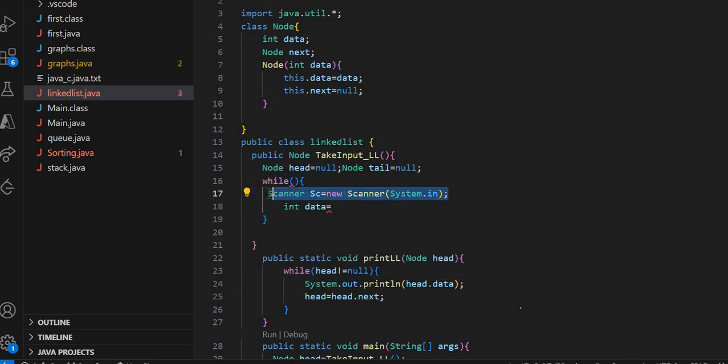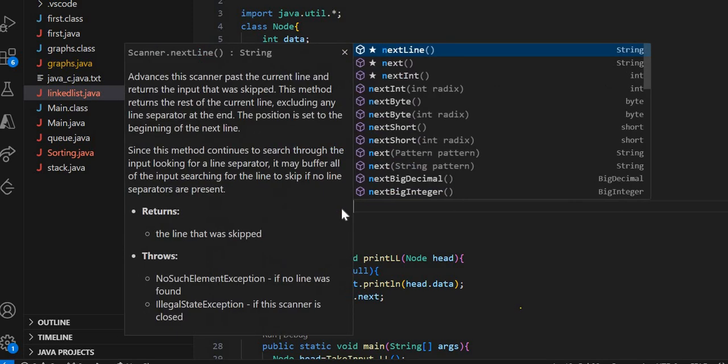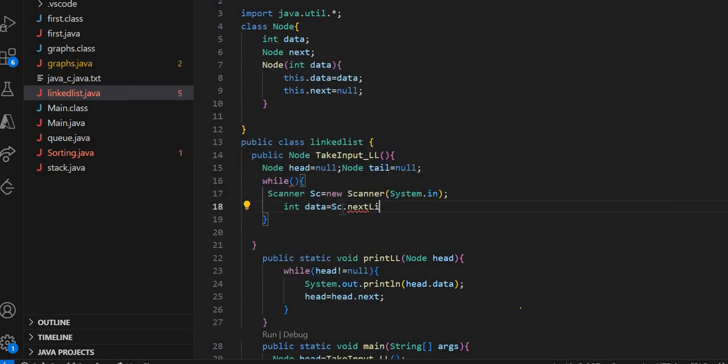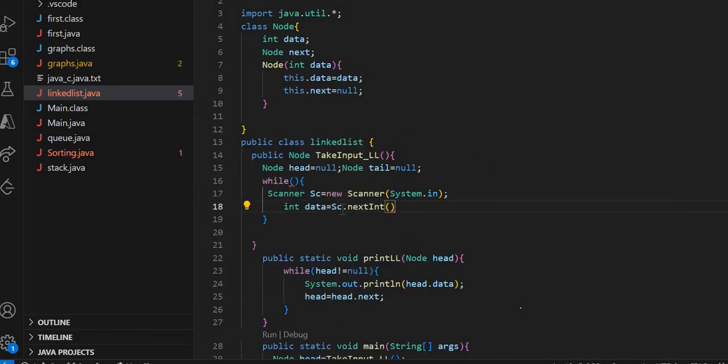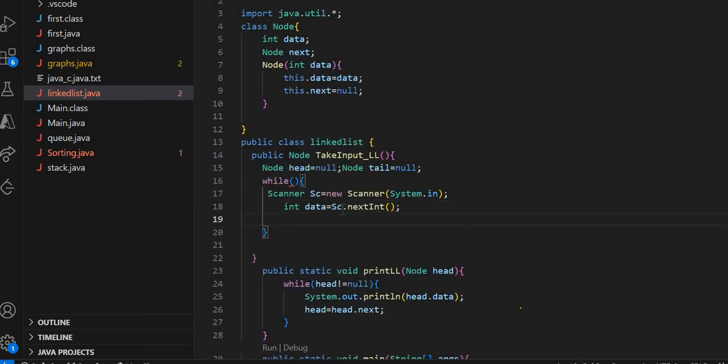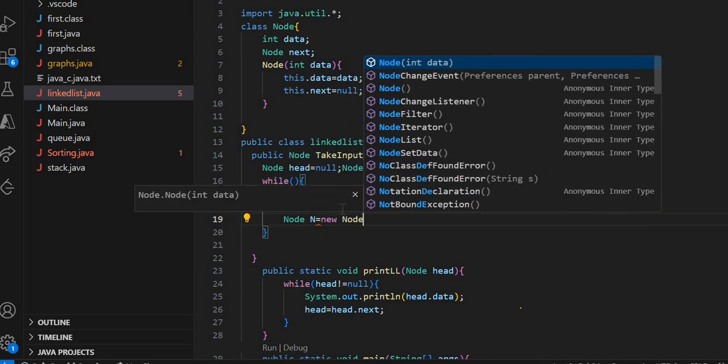So this scanner class initialization is done. Now let's take the input of data, sc.nextInt. I'm taking only the next integer data type currently, so nextInt. Now create a new node: n is equal to new Node of data.